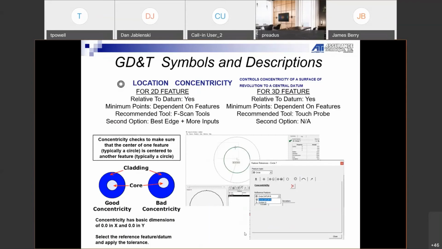Again, renaming your datums when you measure that diameter that it's referencing will help you out. You'll see the concentricity tab over here. Also, just to preview it a little bit, you'll see your line profile and your runout. Those tabs are over there.